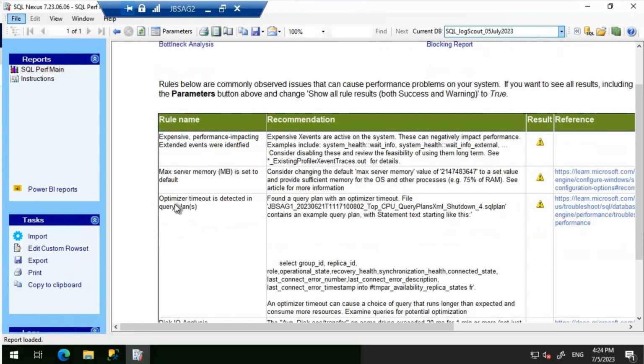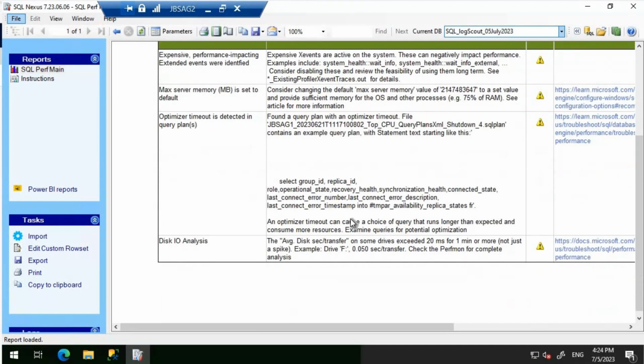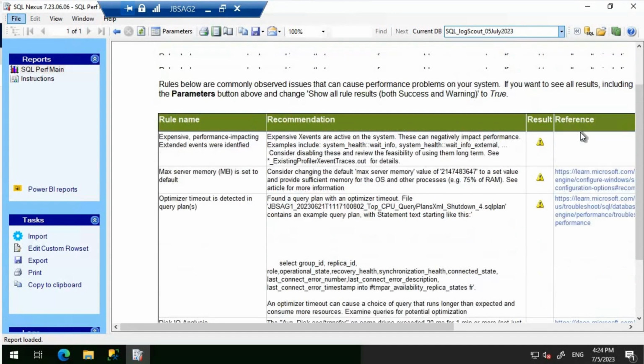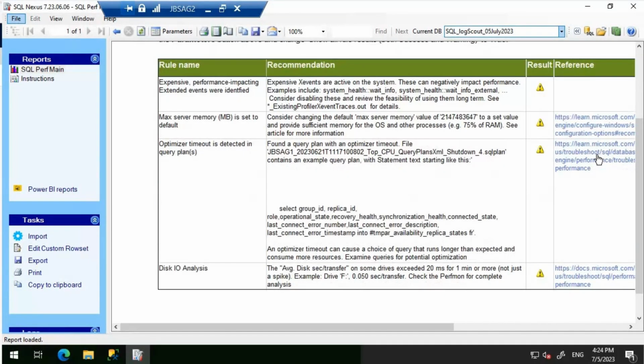And also, if you see here, it tells that query optimizer timeout is detected in query plans. For example, on this plan, Sharon_4.sqlplan, it detected optimizer timeout. So you have the required reference also. You can click on that and have a look.